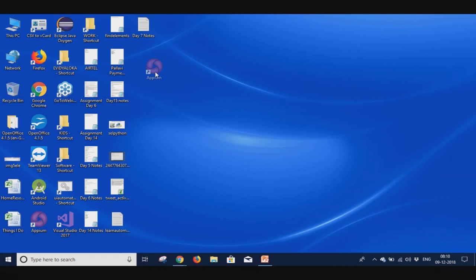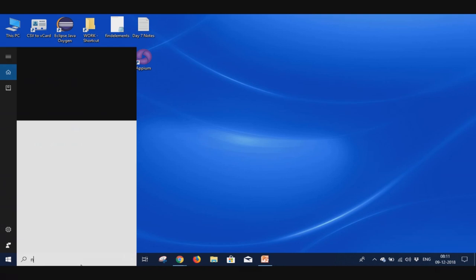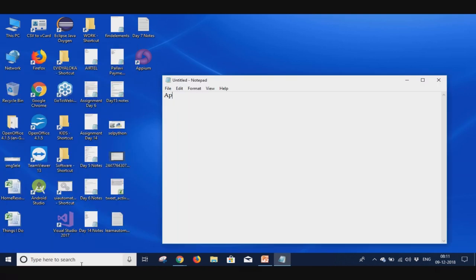If APM is installed on your system, there should be a desktop icon which you will have. Double click on this icon and it should launch the APM server. The first step is we take care of the APM server.